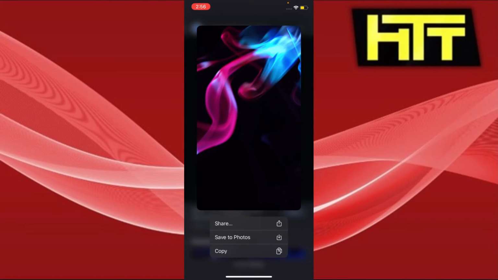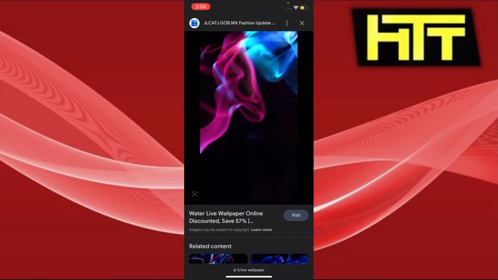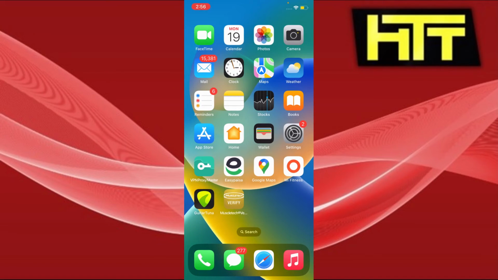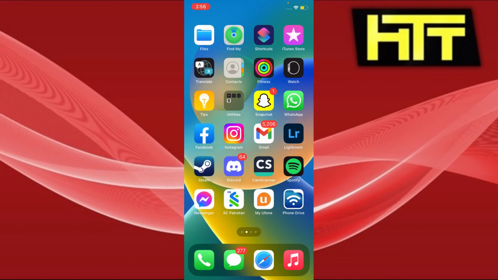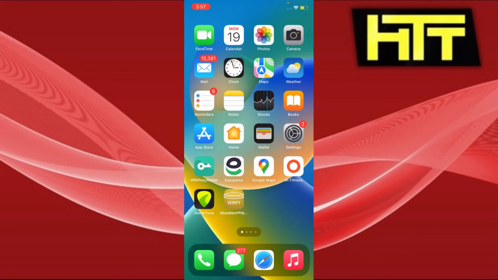So you can save it to your gallery, and you can press customize and add it to your lock screen, and that is how you could add whatever you want from the internet there. So that is about it.